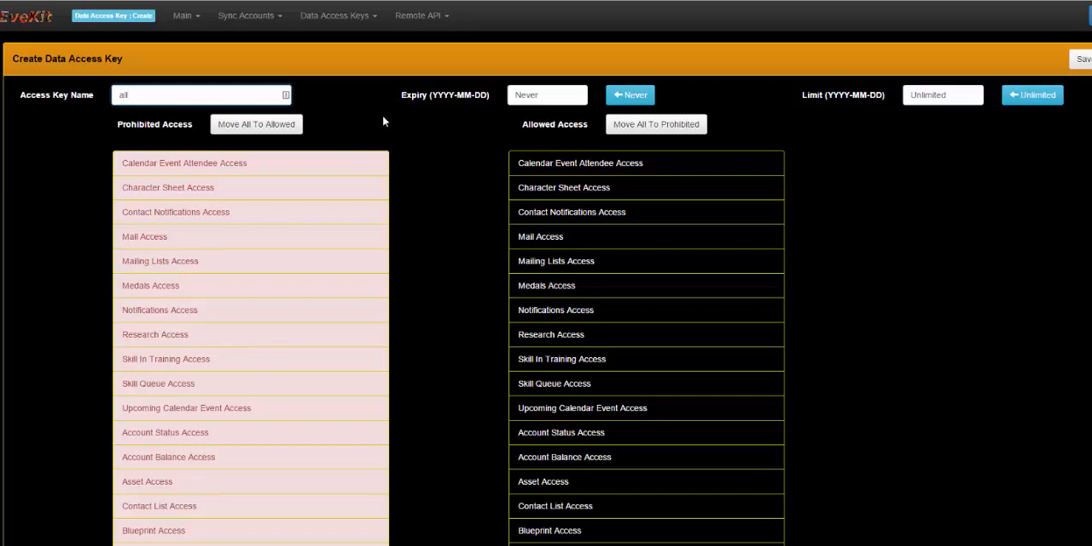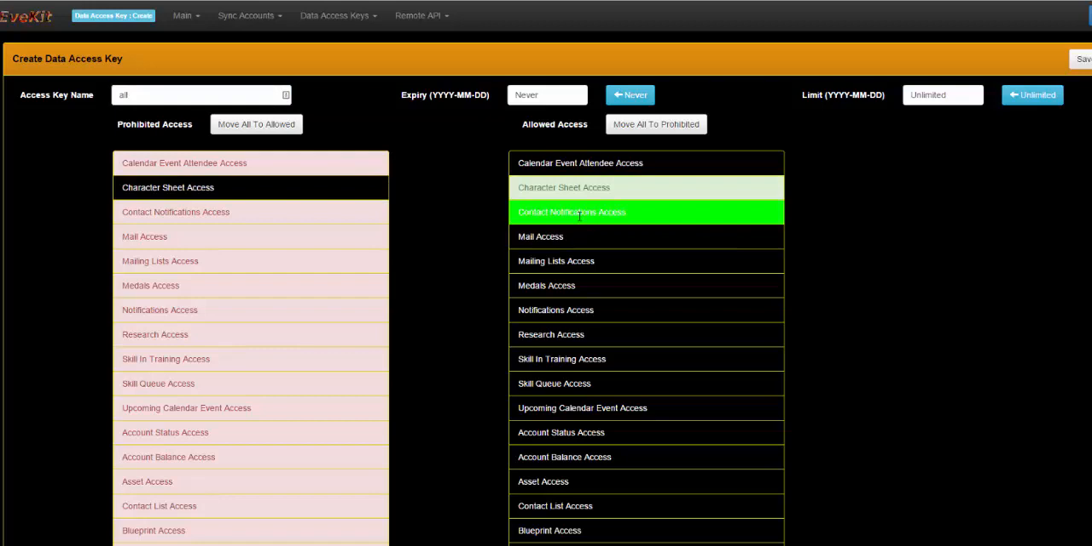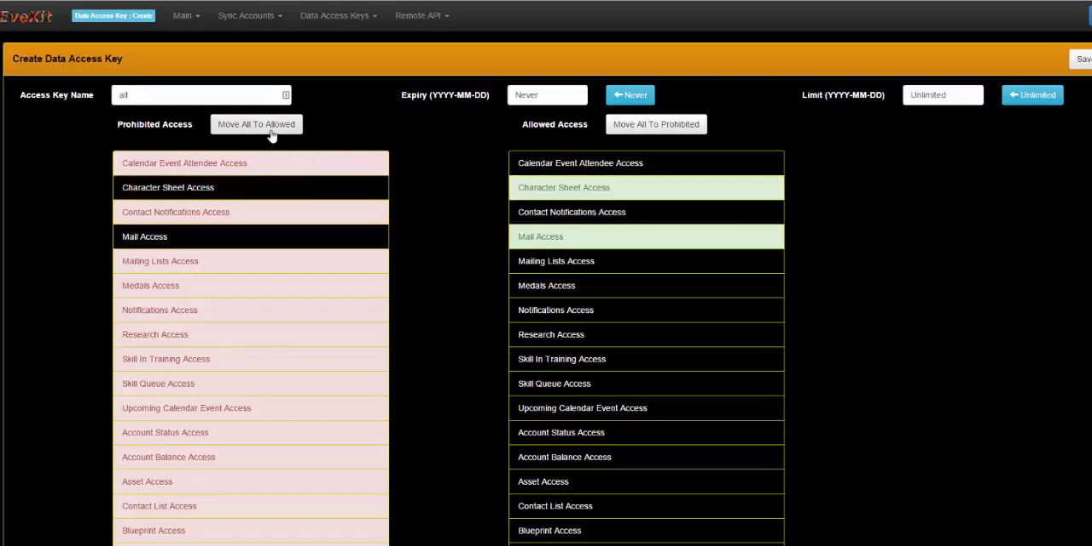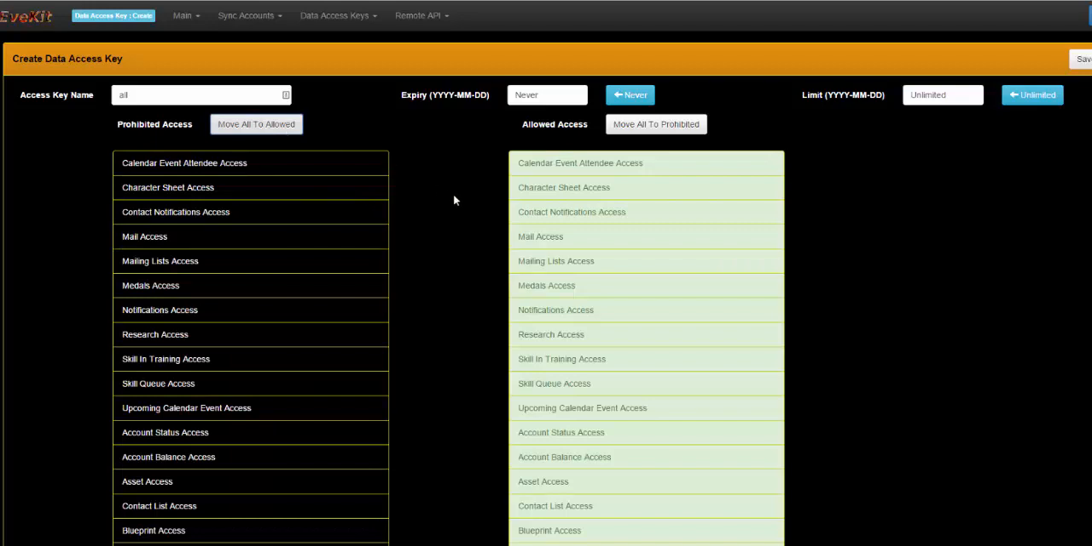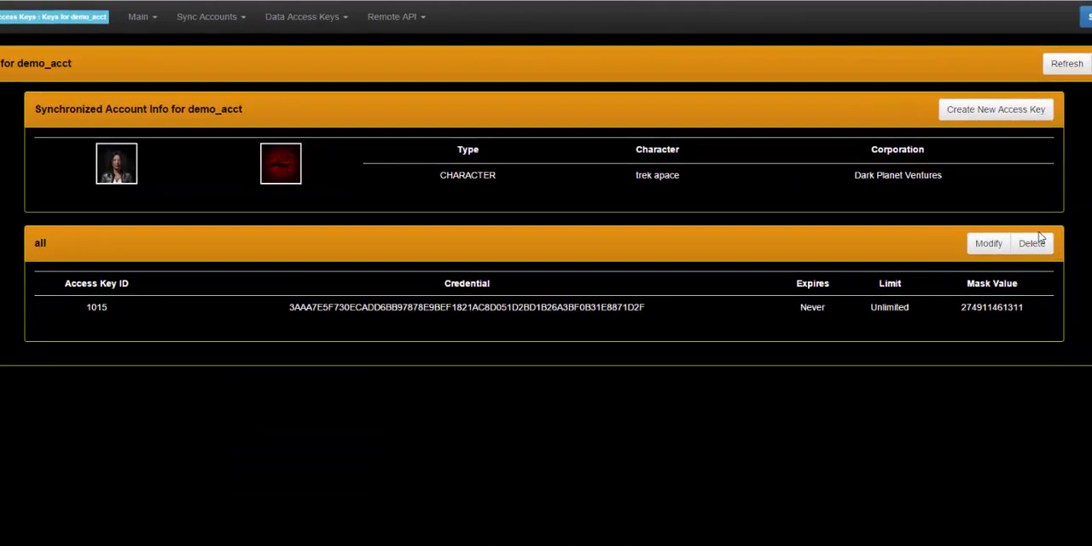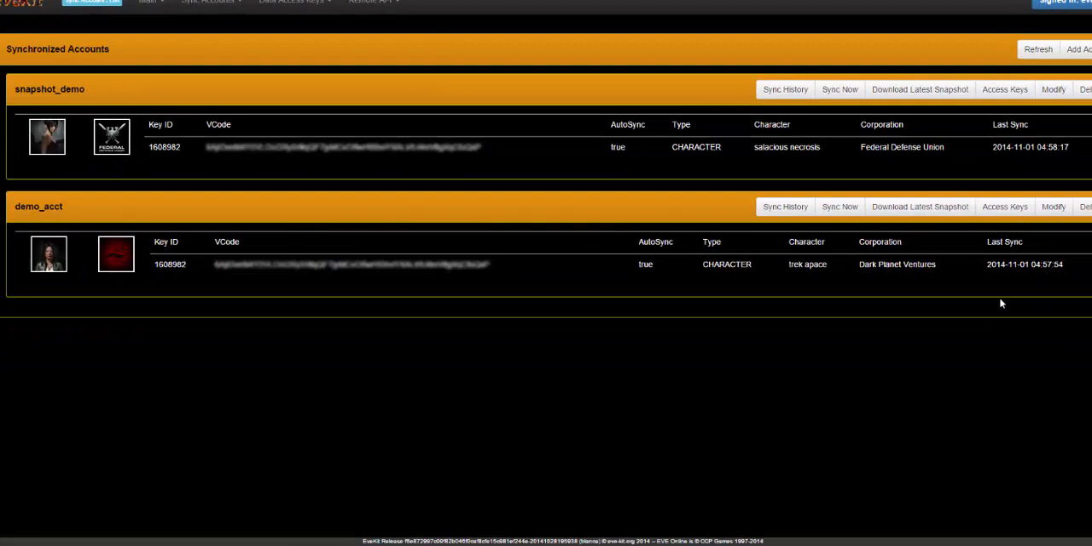Once you've named the key and set any limits here, you need to select which options you want to allow with this key. So you can either do them one at a time, or there's the convenient buttons here to move everything over. So for this demo, we're going to open up access to everything, and then finally save your changes. So let's go back now and look at our account list and see if we've managed to synchronize yet. And it looks like we've just completed a sync here. So the next thing we might want to do is take a look at the data we've just synchronized.